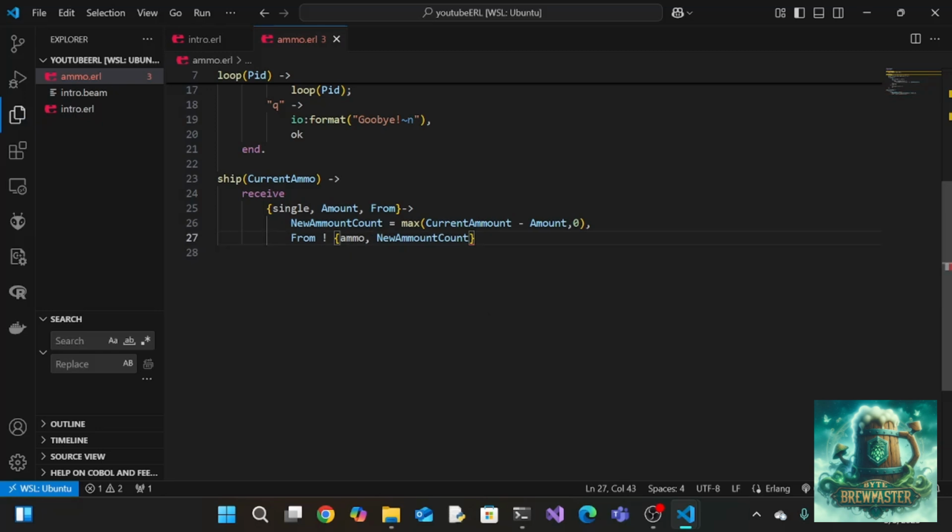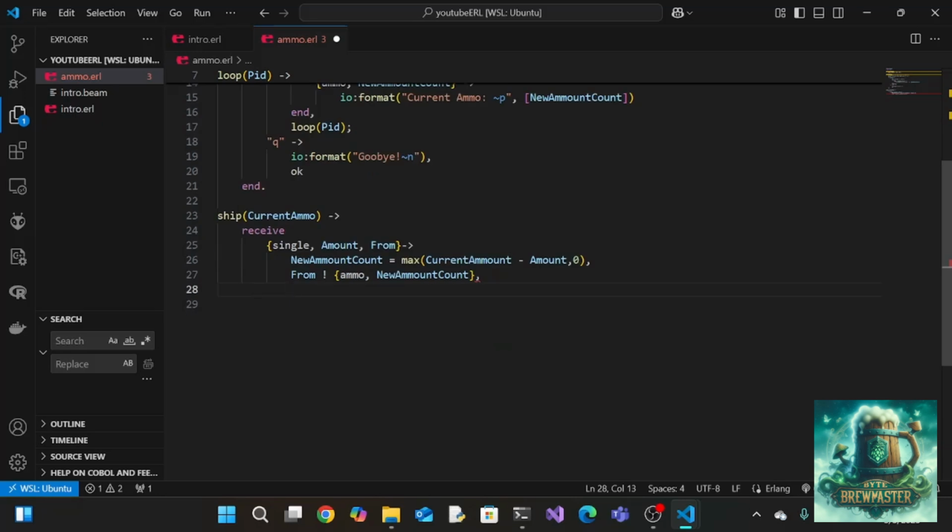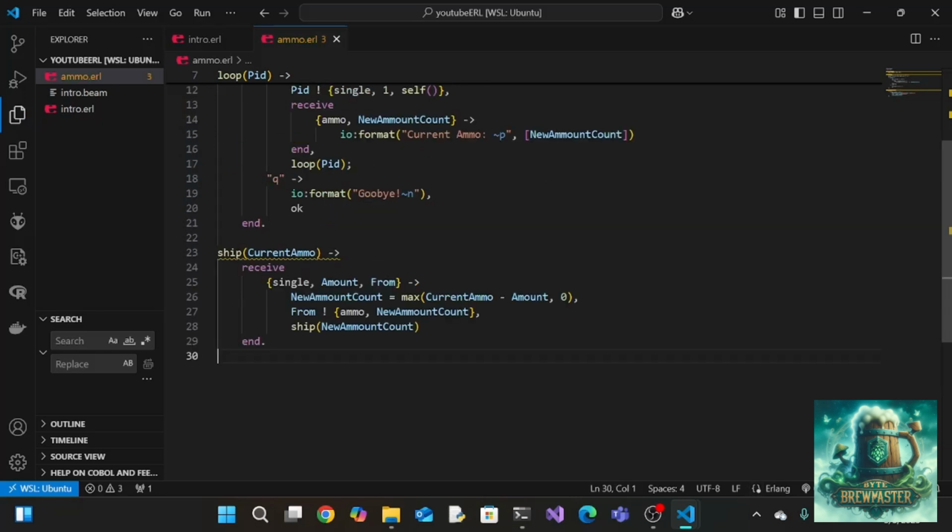And then from there, we're going to come on down and we're going to call our ship with the new ammo count. And then we can just go to end. There's a small error, I actually had the wrong thing there. I think I had current amount, but it's actually current ammo. Easy peasy fix. So now ship will be listening for any of the messages coming from single with an amount, and it's going to come from the self.